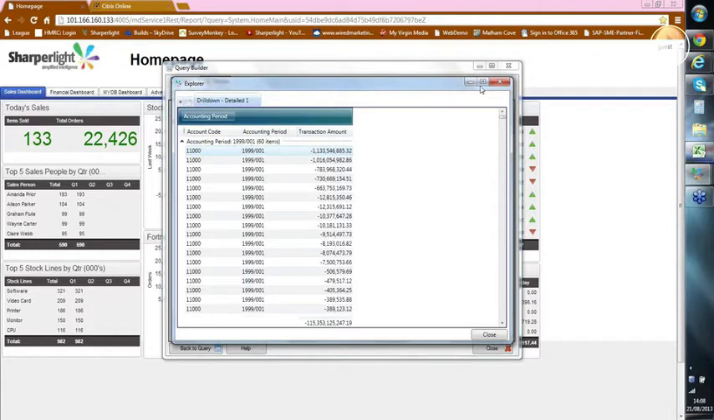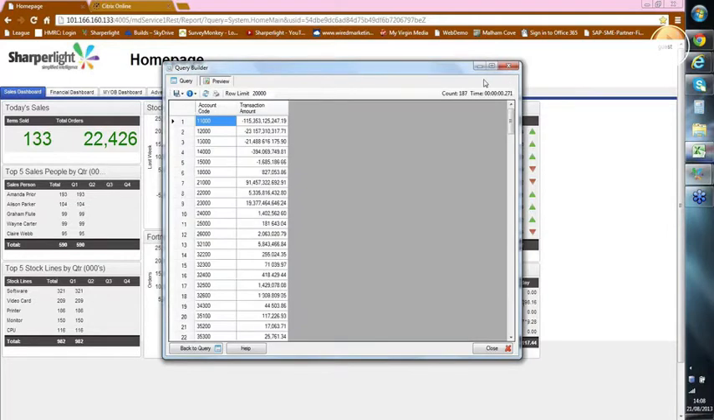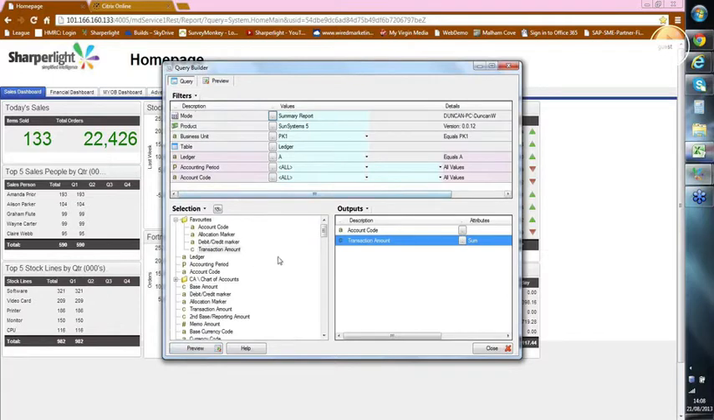Now all of this is standard within the product. It's unlike many other products on the market. You're not having to buy individual components. Sharperlight is sold as a single product. You buy one product and you get all of the functions of Sharperlight available to all of your users. And it's up to you to determine who can create queries, who can publish queries, and who can just view queries.